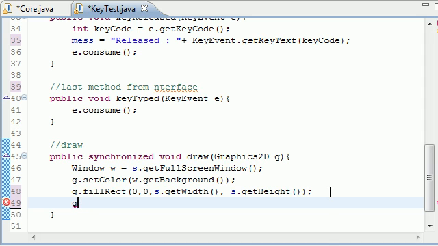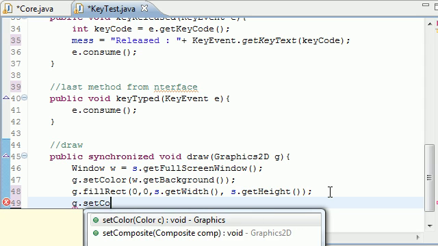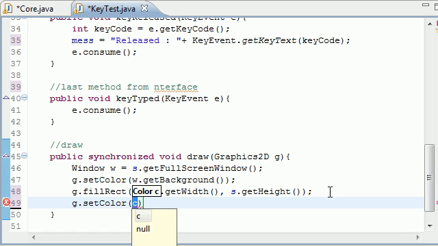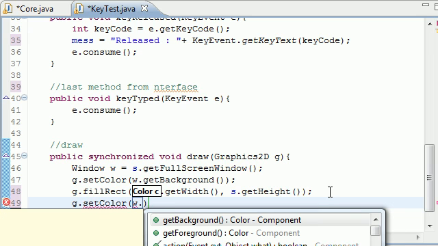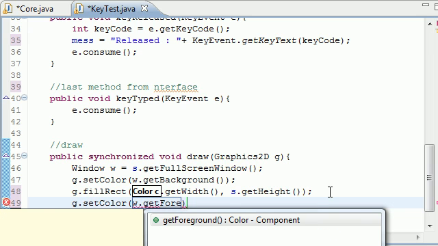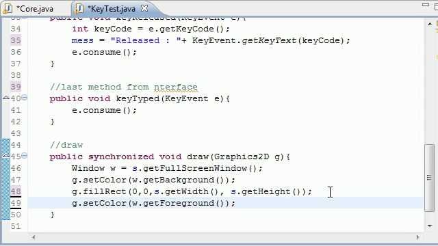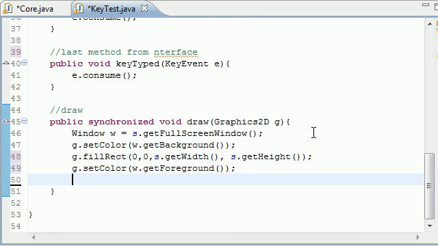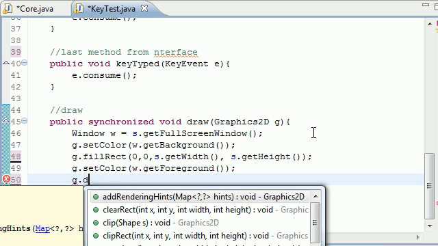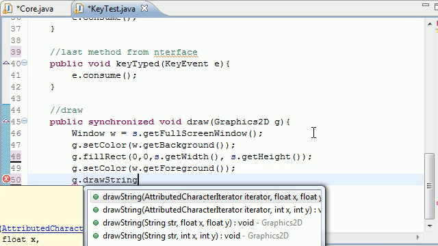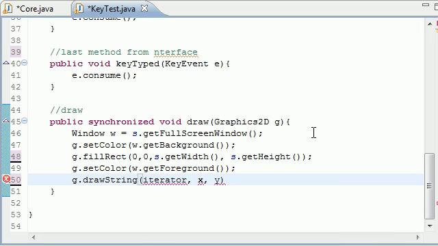see anything. So g dot set color, and we'll go window dot get foreground, just like that. And if you can't remember, the foreground of our window was white. And all we have to draw is g dot draw string. I knew it was going to give me all those parameters.